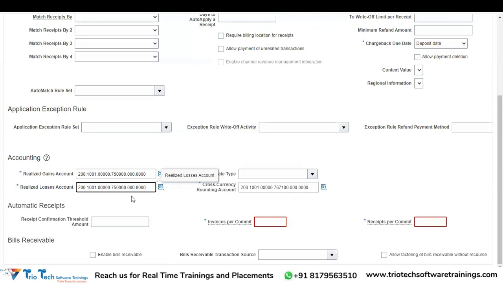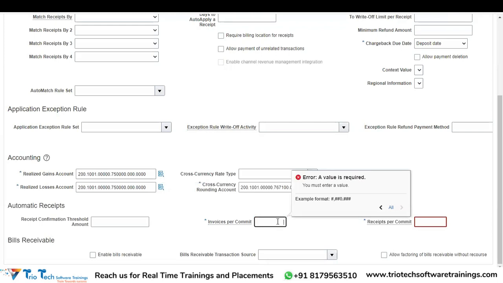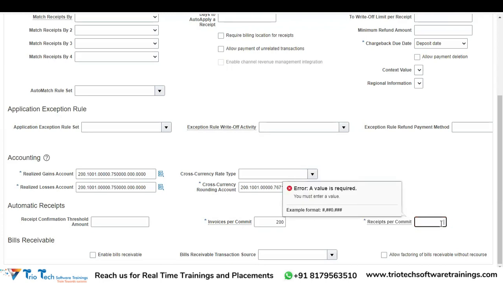Okay, then automatic receipts. There is an automatic receipt application process also available. In that process, how many invoices per commit are to be taken into consideration? You can give the number of invoices per commit, that is, per process run, how many invoices should be processed. You will have to mention the number, so let's say 200 invoices per commit. And similarly, receipts also, per commit, how many to be included? 200. So it just requires a number.